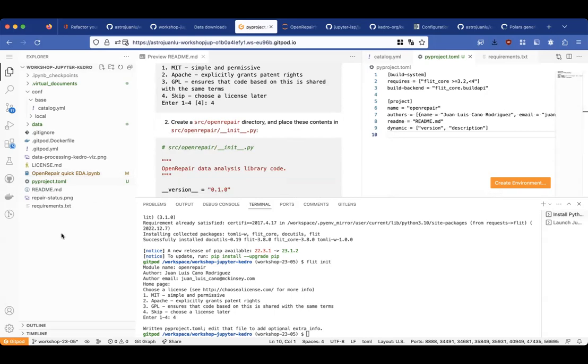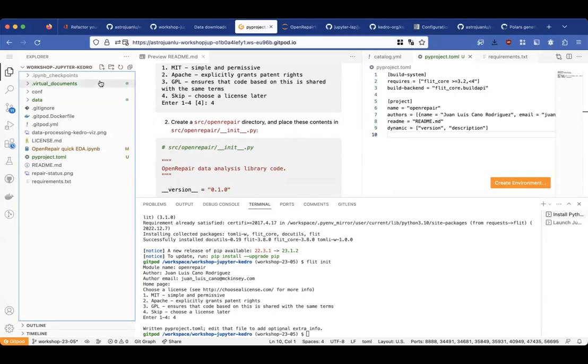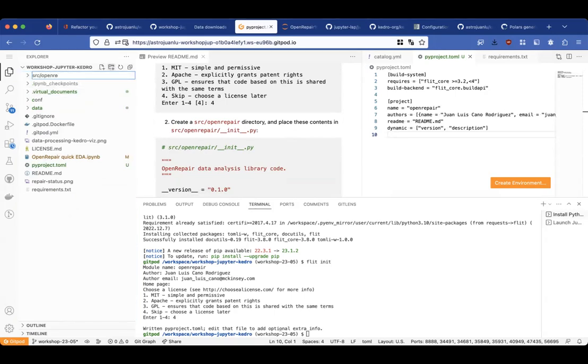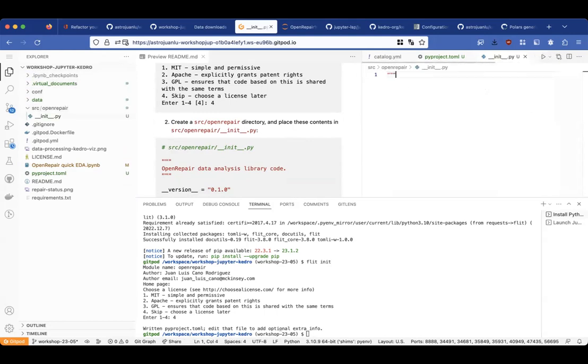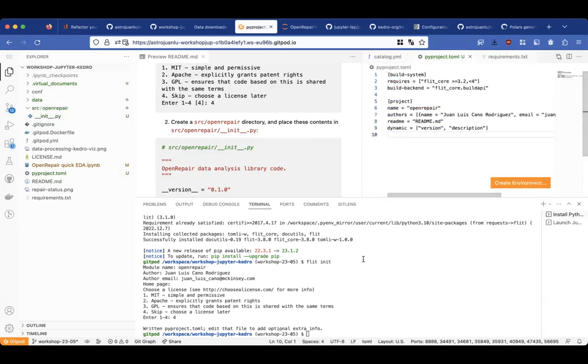And now we need to create a little bit of boilerplate for this to work. So all my library code is going to live under src/openrepair. So I'm going to write that. And inside src/openrepair, I'm going to create an __init__.py that contains a docstring, so openrepair data analysis, and a version string. This is mandatory by Flit. I'm going to call this 0.1.0 and that's it. So if I didn't do anything wrong, now I can pip install dot.